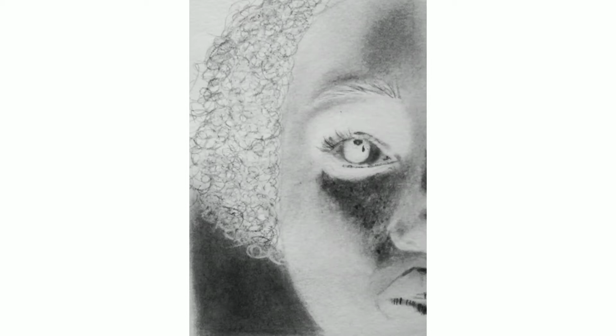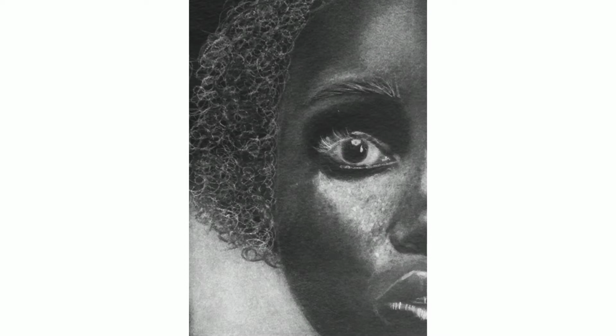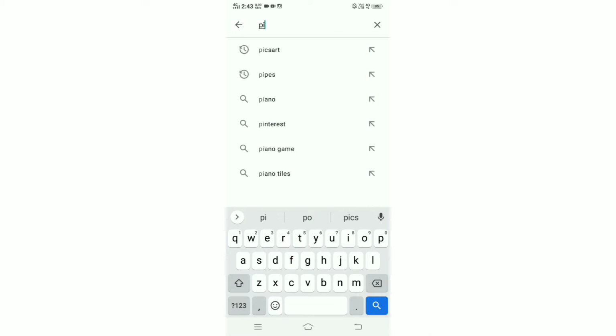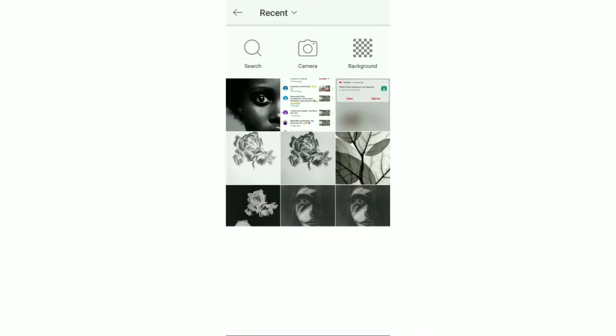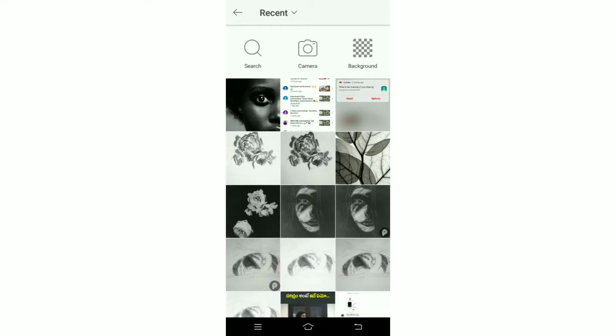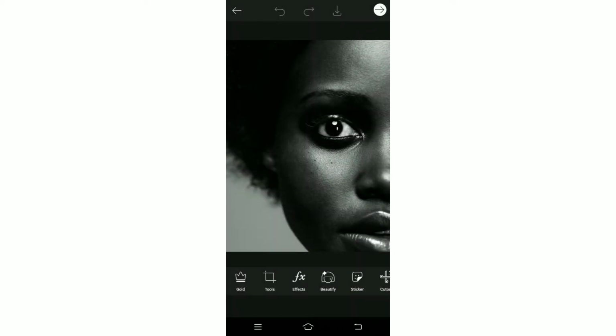Today we are going to see the inverted art method and the process. So first, open your Play Store and search for PicsArt. And now you will insert the image which you want to draw. So select the image and you need to upload it in this way.